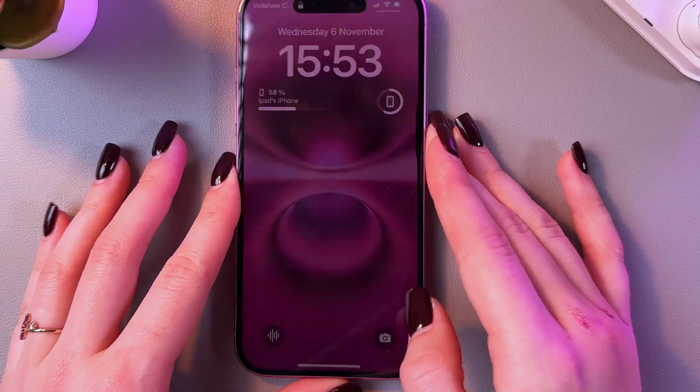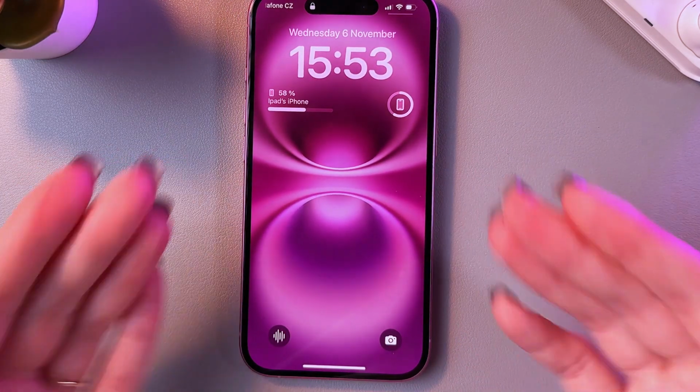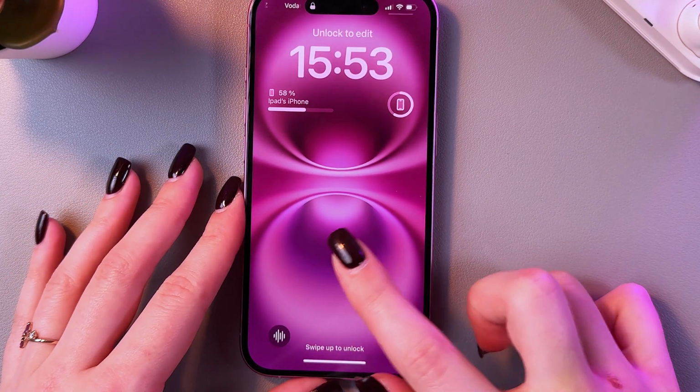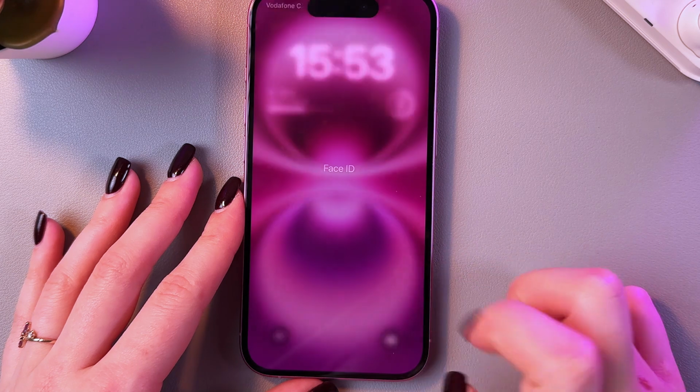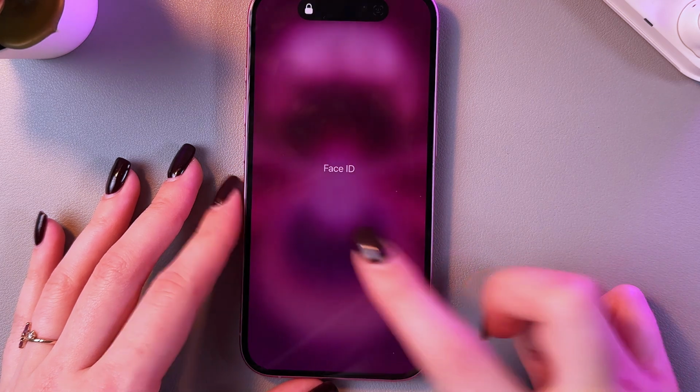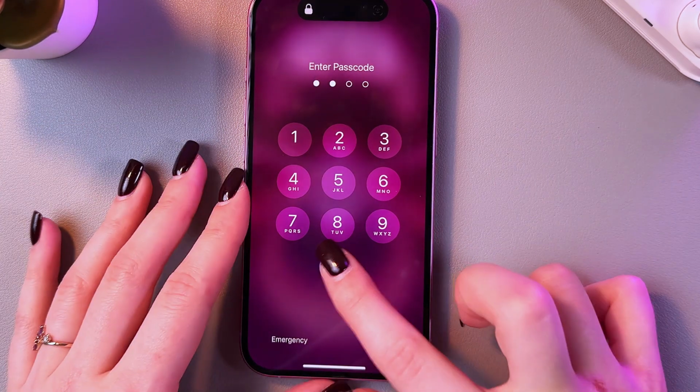Also, you can add your flashlight icon to the lock screen. For that, you just need to go into the customize mode. But firstly, you would need to enter your phone's PIN code.